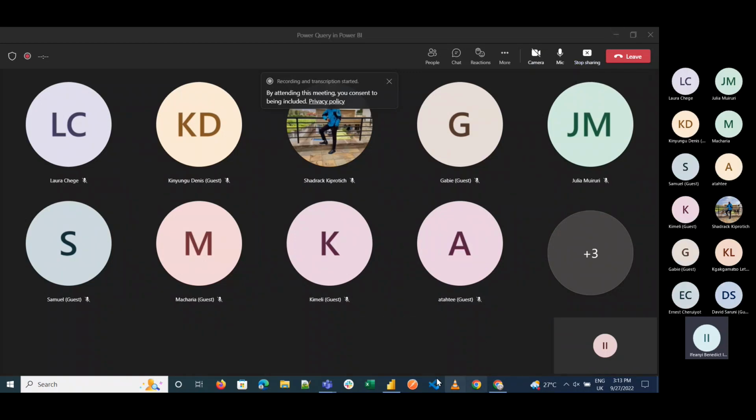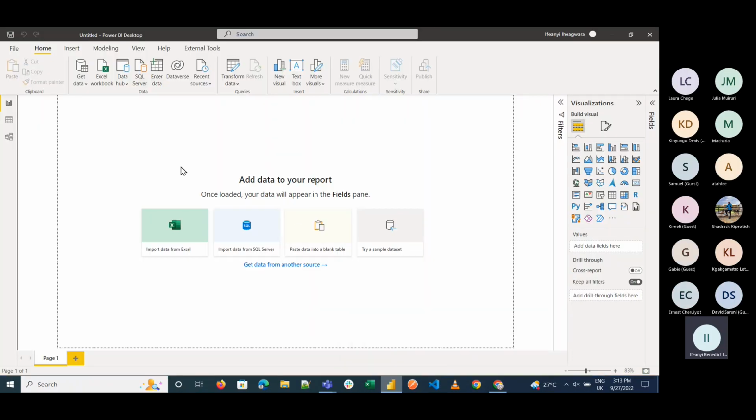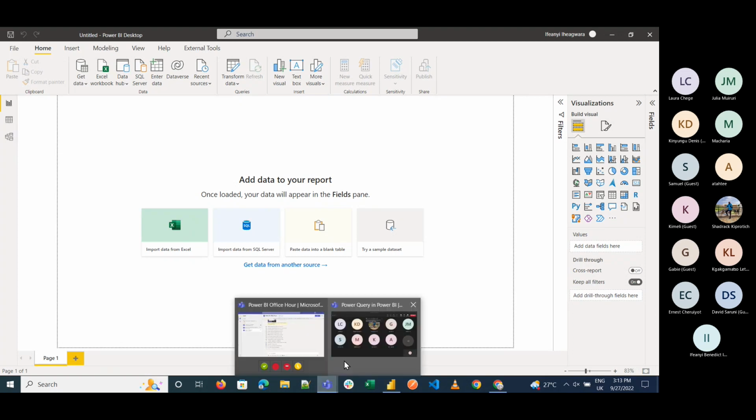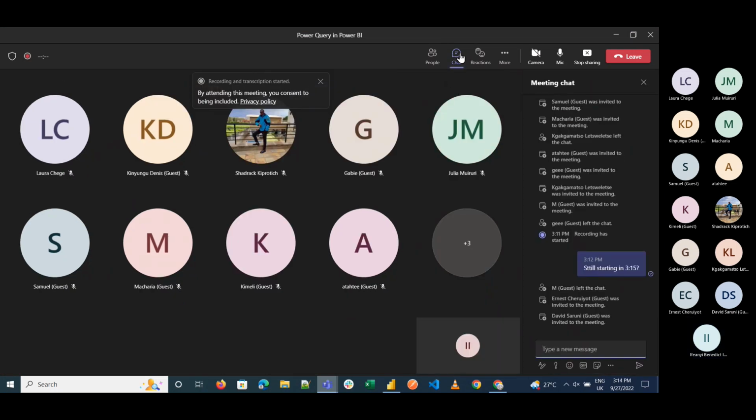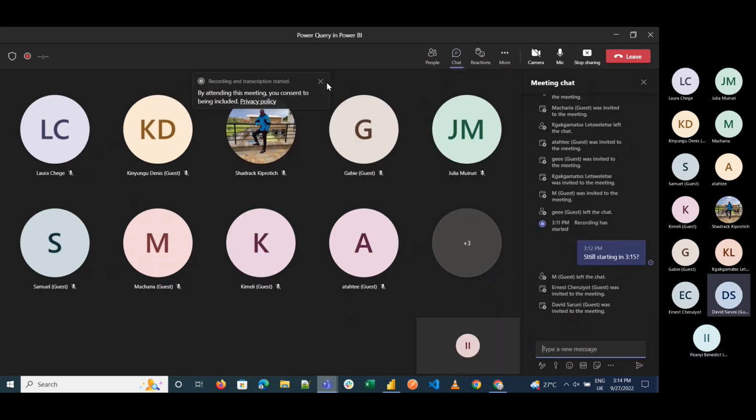Okay, so we're looking at Power Query, and before we get started, I would just like to know everybody's understanding of Power Query, like who is familiar with Power Query, so I know how I should start the session. Is everybody here familiar with Power Query? No, I don't have any idea about Power Query.